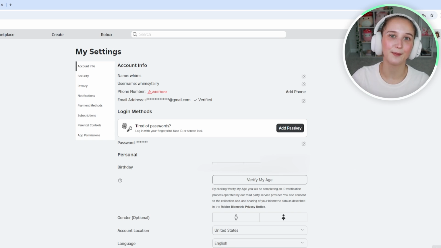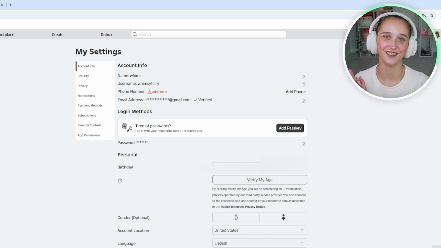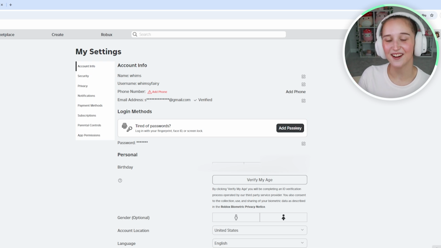I also definitely recommend writing this down. I tend to always forget my passwords, so I always put them on my phone or write them down somewhere. So make sure that you go ahead and do that so that you don't forget. And yeah, that is how you can change your password on Roblox.